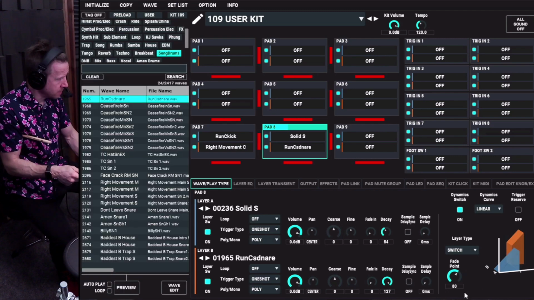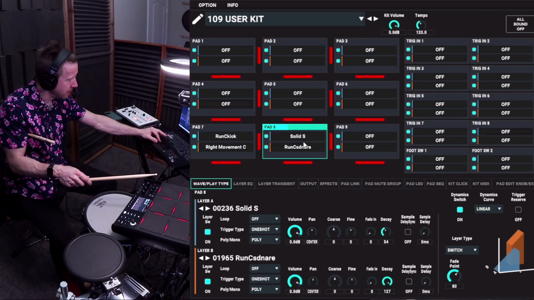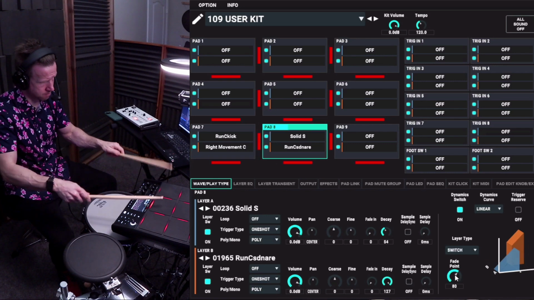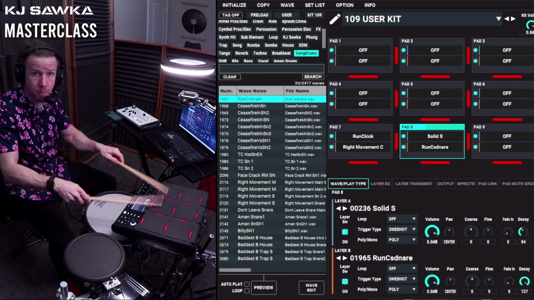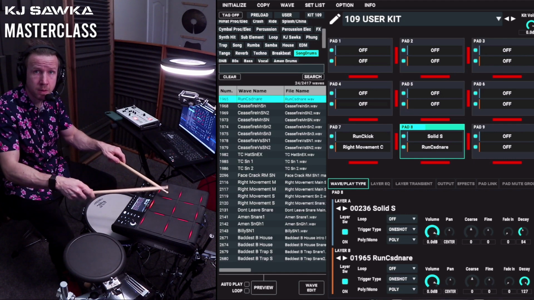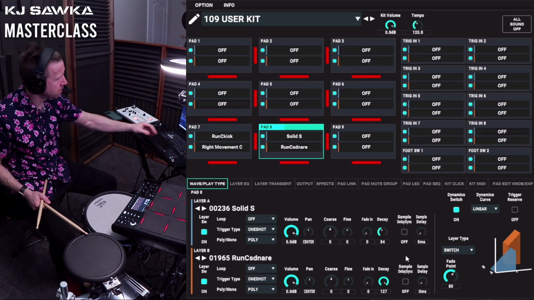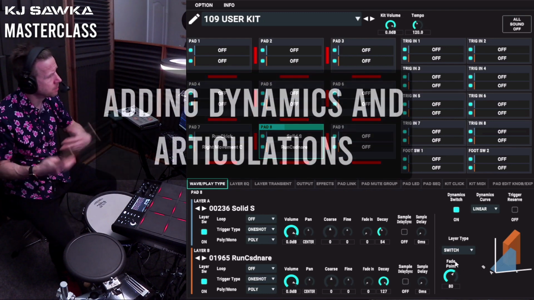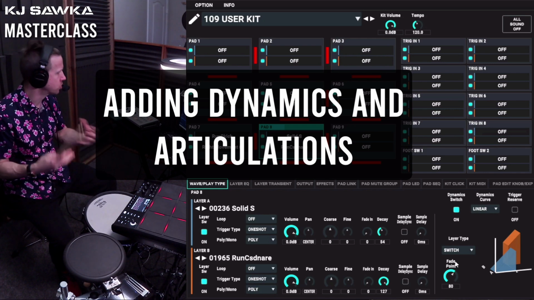Now switch is switching layer A below 80 velocity and layer B right here is higher than 80 velocity. Like that. Sounds really cool. Now, the purpose of the layering and the layer type function is to get some realism, some realistic feel and sound out of these electronic sounds.